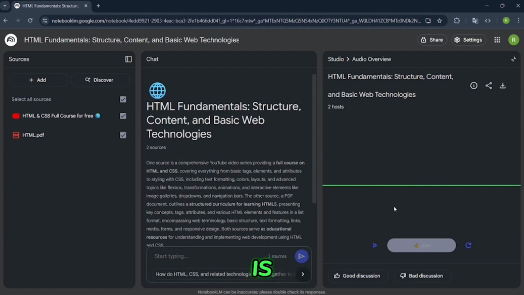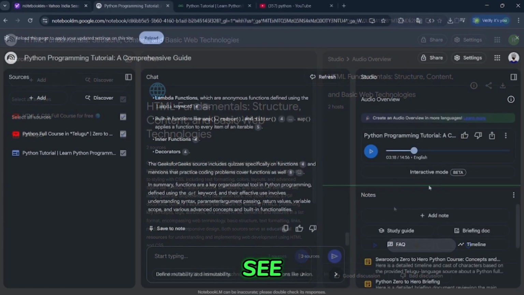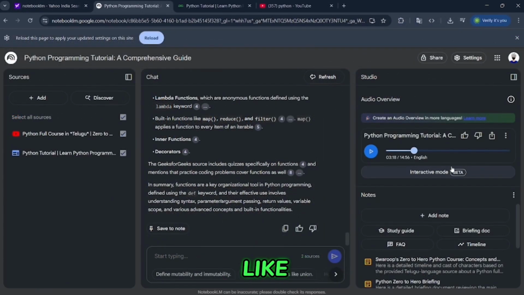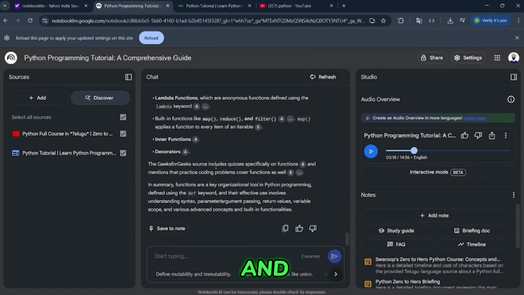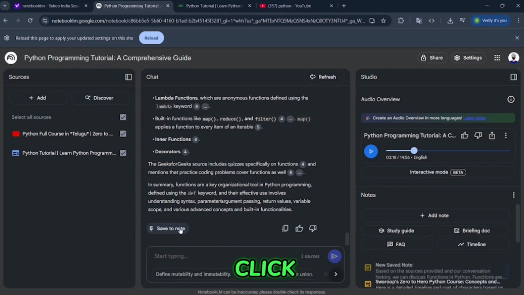The AI is available 24/7. See, the interactive mode beta works like this. You have one AI to clarify your doubts. You can generate notes, study guides, briefing documents, timelines, etc. You can also discover on your own. Here you write any topic and it generates a response, and you can save this chat also. Click on save note and the note will be saved.